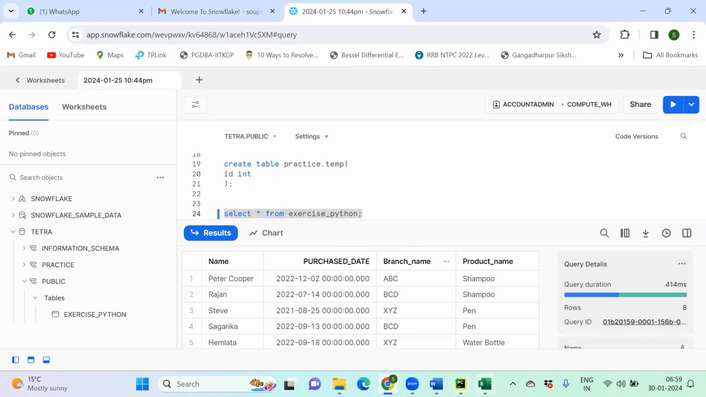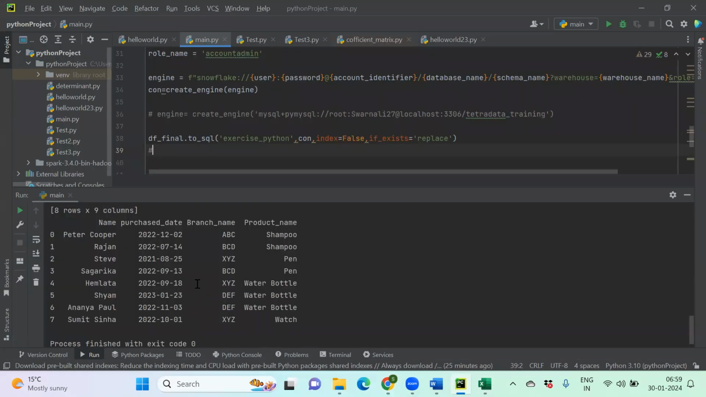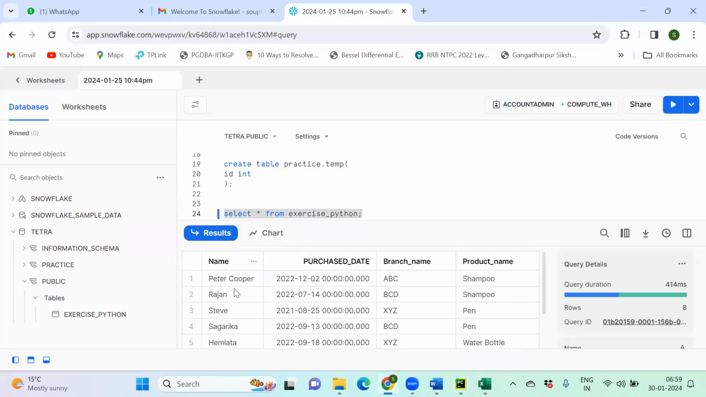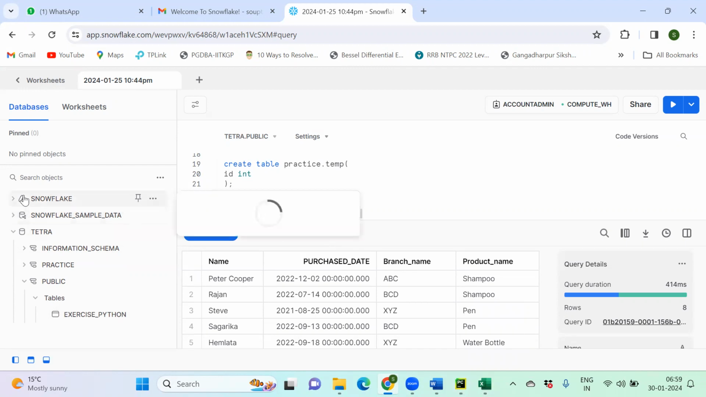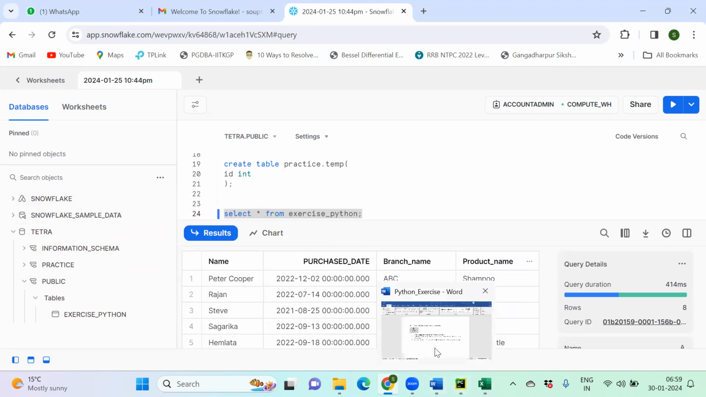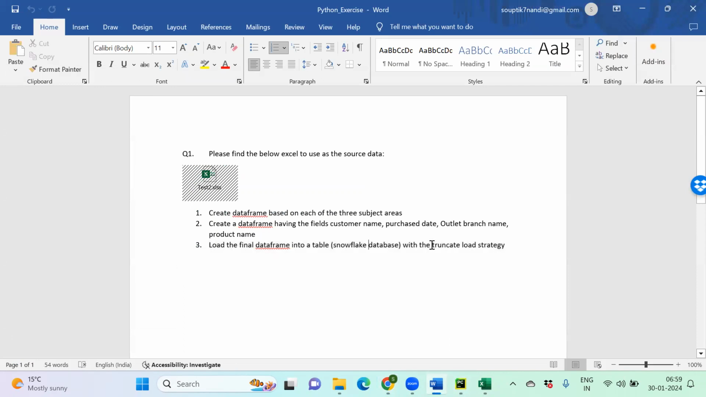So the final data frame's output, you can see this is my final data frame. The data frame's output has been successfully inserted into the table in the Snowflake database. This was my final requirement. And this is how we can load the data in a truncate load strategy. Truncate load means on a daily basis we will be doing the replace and recreating the table. So you're not going to do an insert or upsert or update kind of things. We are recreating the tables.